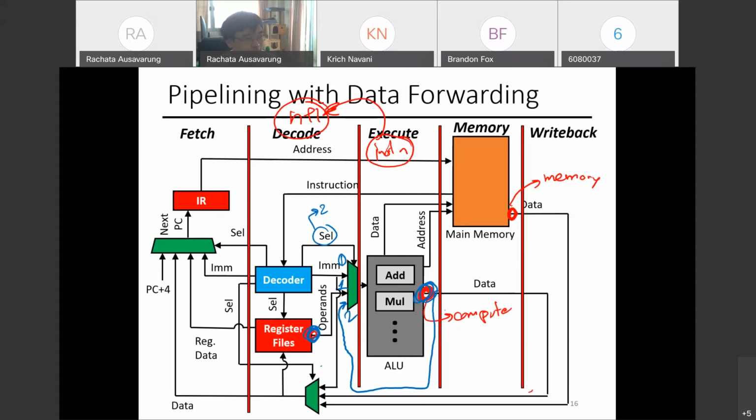Any questions so far on why we do data forwarding? In this case, if it's a compute instruction, you don't have to stall. You just find this alternate path, actually add the physical wires connecting the output to this mux right here, and then you can move on. Any questions about this? Because then I'm going to show you 3 examples: when the distance is 1, when the distance is 2, and when the distance is 3.